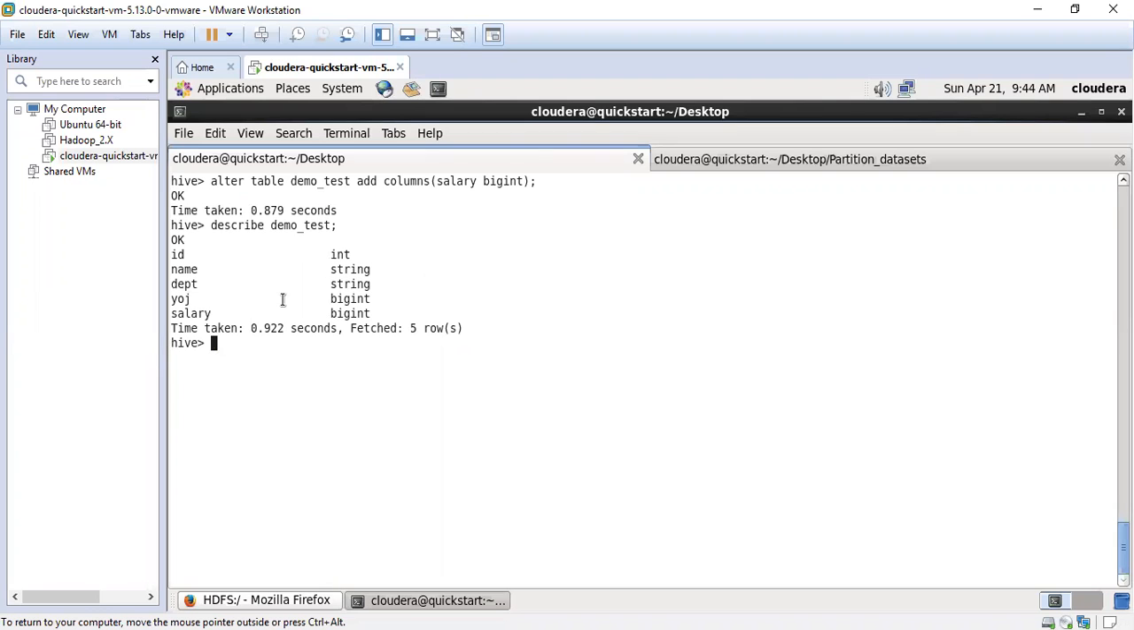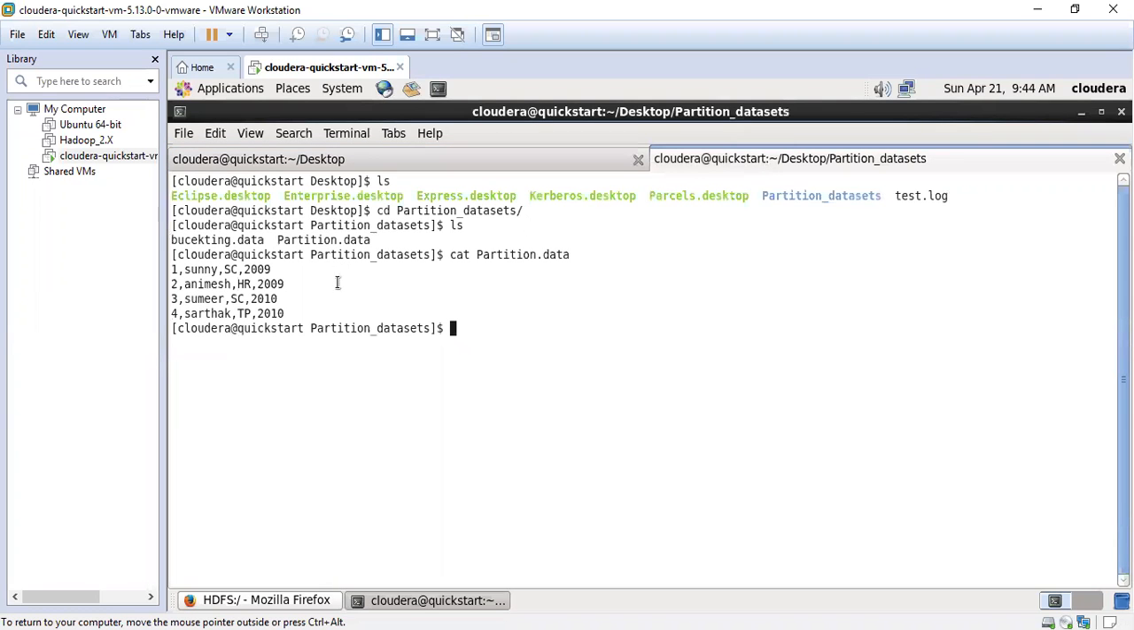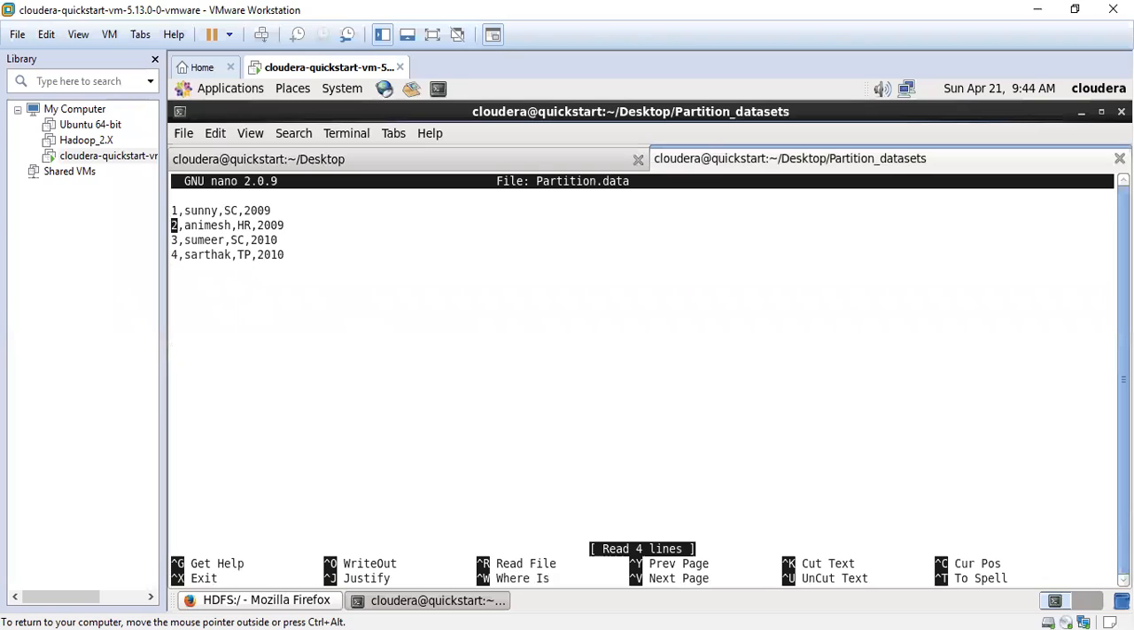I am taking the partition data set. We have the partition data like this. Let me enter some more data here so it will be better to partition it. Instead of 4, we give 5, ABC, SC we can say, and 2010. And we can give 6, DAF, any name like that, HR department. He also joined in 2011.